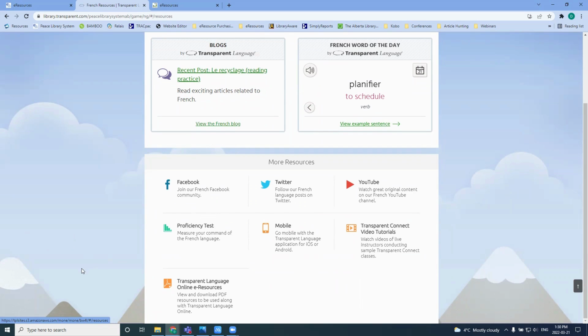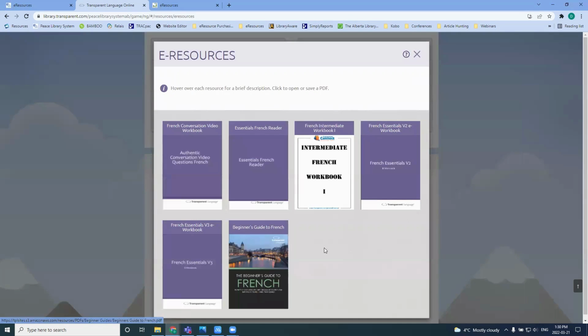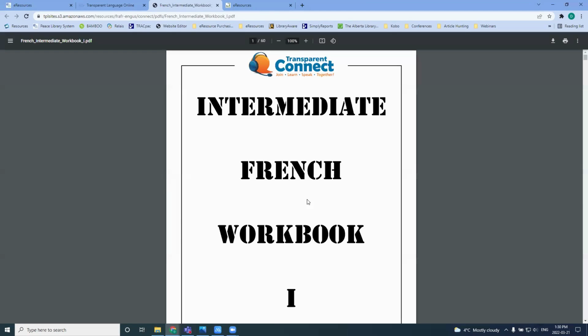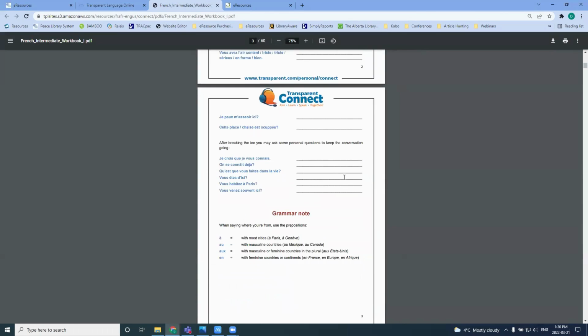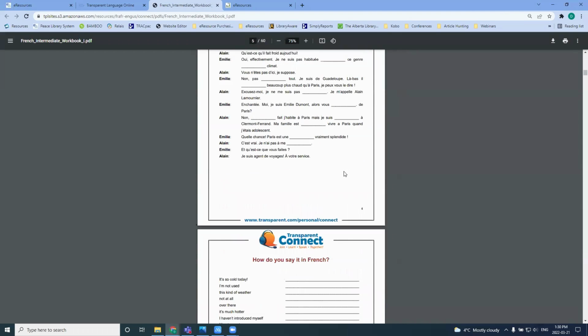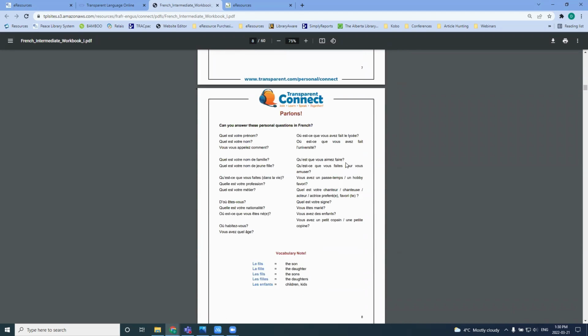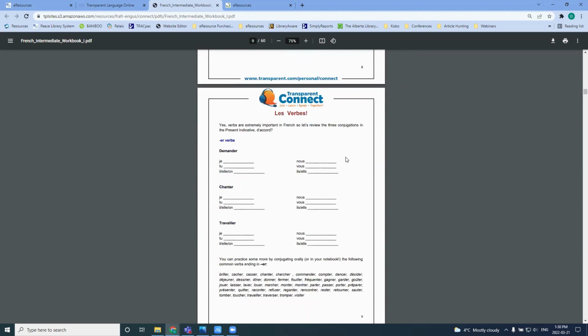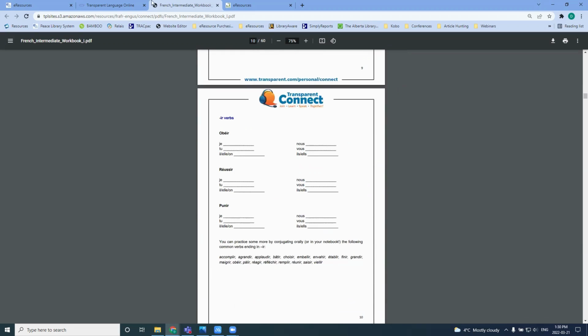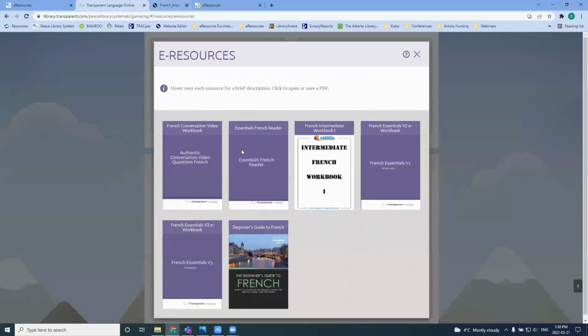And what I think is really cool is this online eResources space. When you click on it, it has all these free beginner's guides and workbooks that you can download. So you would click on it and it brings it up as a PDF. And it's basically free workbook material, free studying material that you can essentially print off and use for your studying. So very cool.